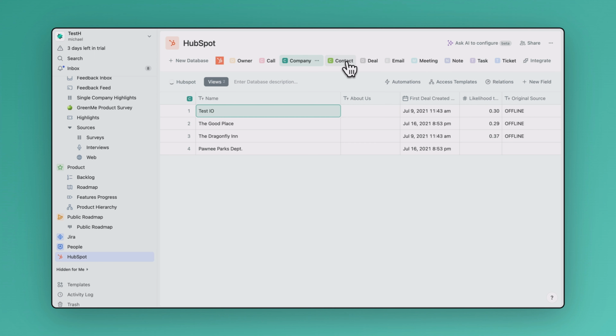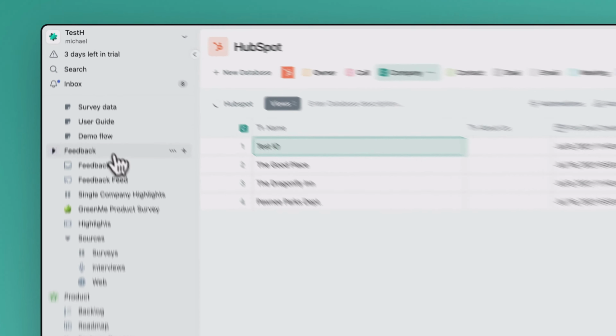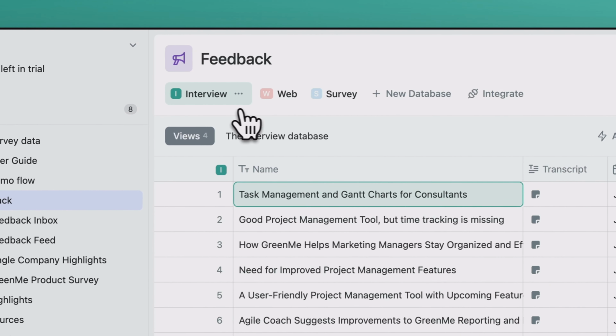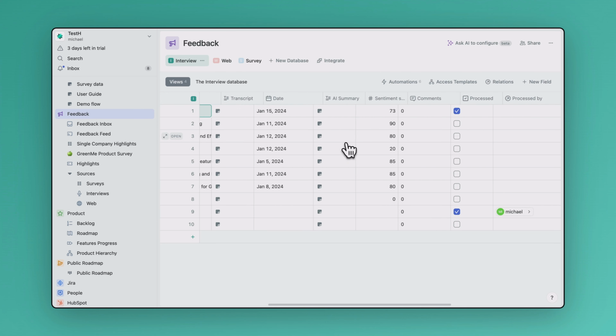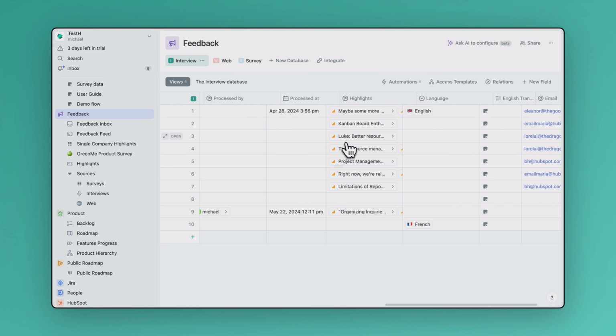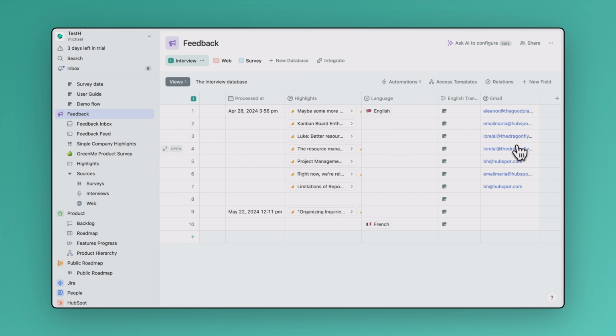But how do you tie your feedback data to your HubSpot data? At the moment, we have 3 feedback sources: interviews, surveys, and web. For now, we'll just look at how you can link the correct HubSpot data to your interviews. With interviews, you'll have an email address for the person with whom you've had this interview. We'll use the email field to match the interview with a HubSpot contact. It's quite easy.